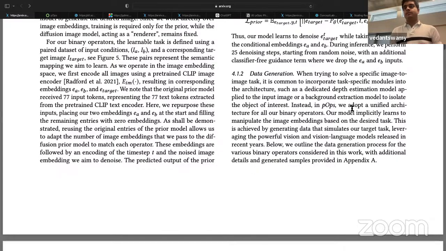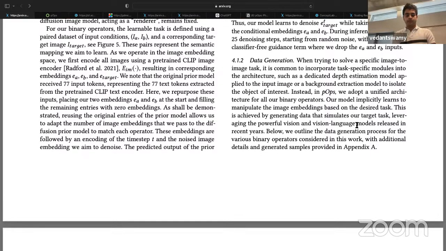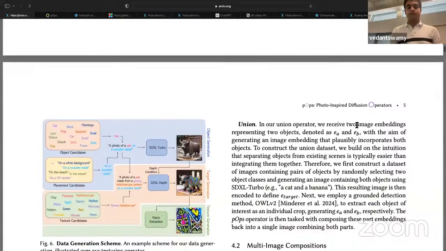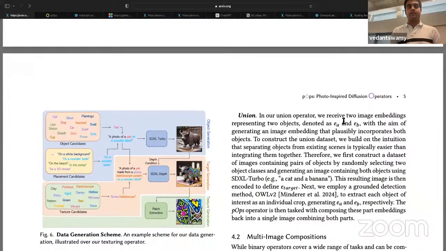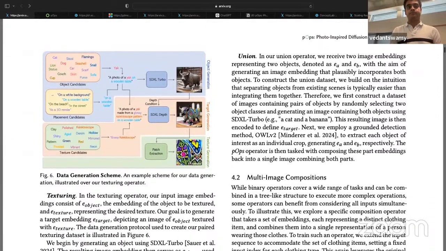However, in the case of pOps, there's a unified architecture for all binary operations. So instead of adding task-specific modules, the pOps framework uses a unified architecture for all binary operators. The model learns to manipulate the image embeddings to perform the desired task without needing separate, dedicated modules.